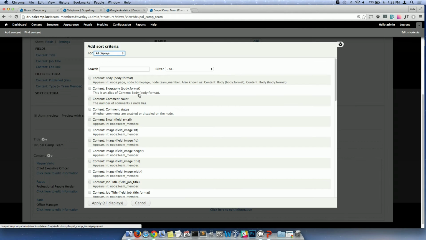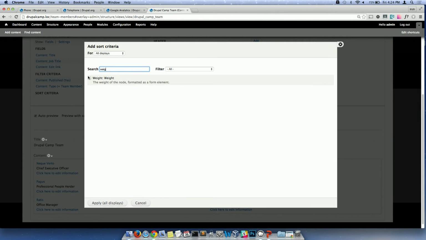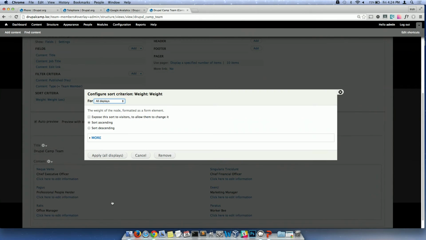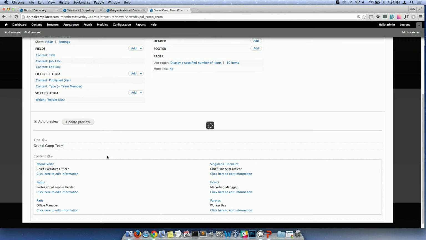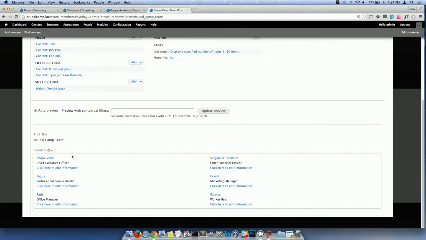I'm going to add something else. For sort, I can sort it by title, I can sort it by phone number, I can sort it by a ton of things. What I normally do for something like team members, I have a weight module installed. And what that does is it gives me access to a weight option in views. So if I apply that, ascending or descending, apply, and it's going to reorder based on this weight. Now, give me a second and I'll show you a little bit more as to what the weight is doing.